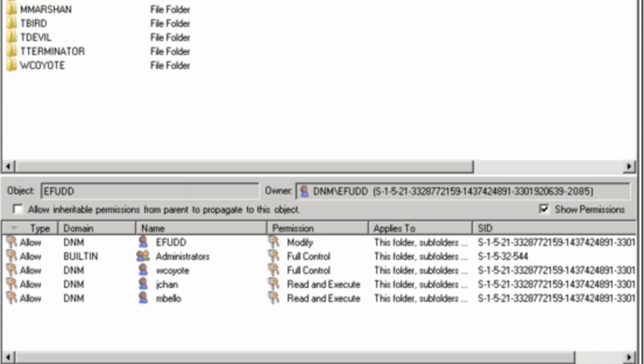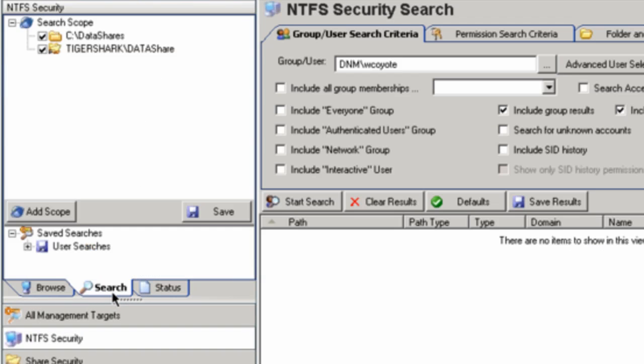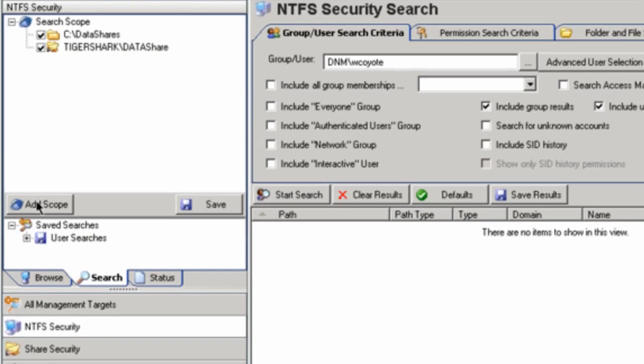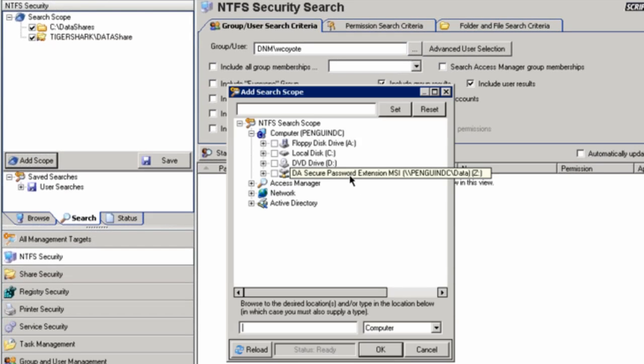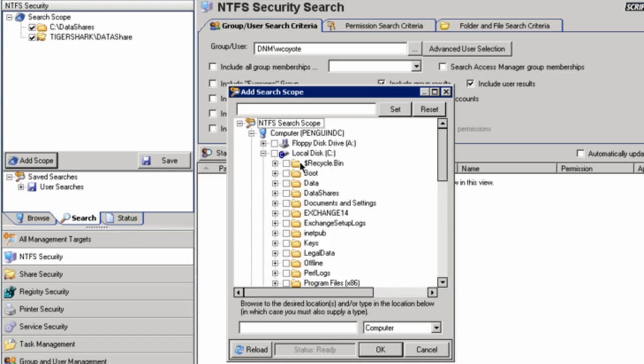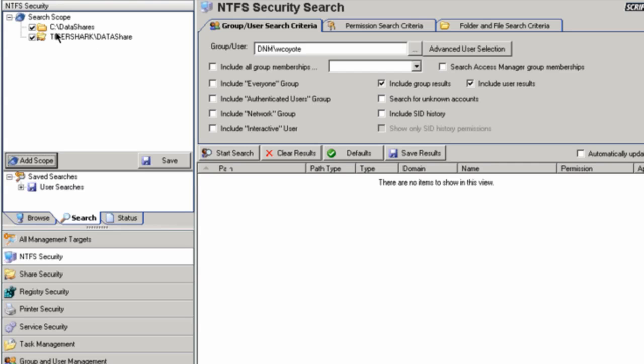Now, if I'm not sure where someone has permissions, I can go ahead and perform a search. My search is scope-related. When I say scope-related, we can narrow our search down. So if we have 18 terabytes of data, we don't necessarily want to search all 18 terabytes. If I only want to look at a certain directory or directories on certain servers, I can run my search. So I've added a search here where I have my local data shares directory and then a remote server called Tiger Shark and directory data shares there.